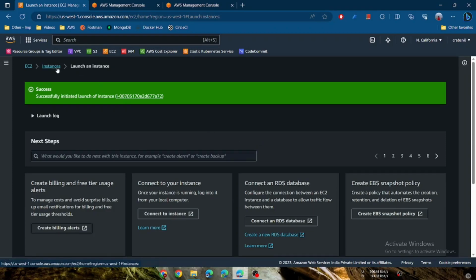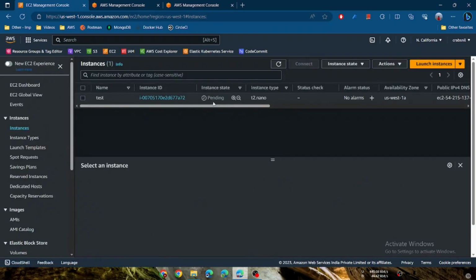So yeah, our instance is in pending state. It will take some time to start. Okay, we'll wait. So yeah, now our VM is running. So that part is done. Now our job is to create a Lambda function which will automatically start and stop this VM.